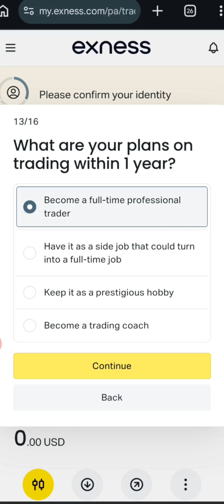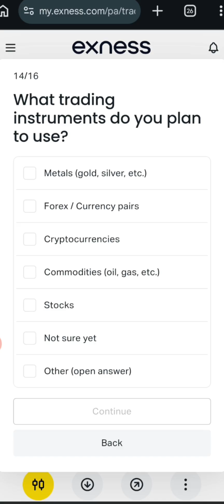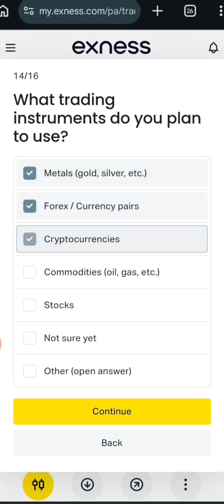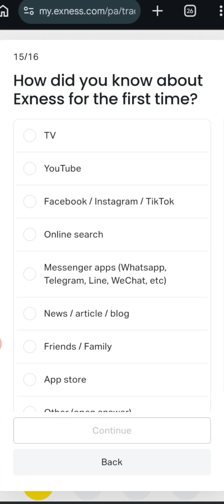All right, so what are your plans on trading within 1 year? Become a full-time professional trader, of course, to get financial independence. Click on continue. What trading instrument do you plan to use? I love trading gold, so let's pick metal gold, Forex, cryptocurrencies.